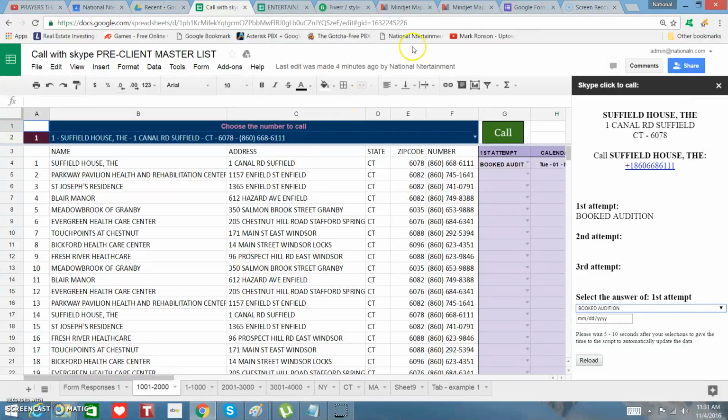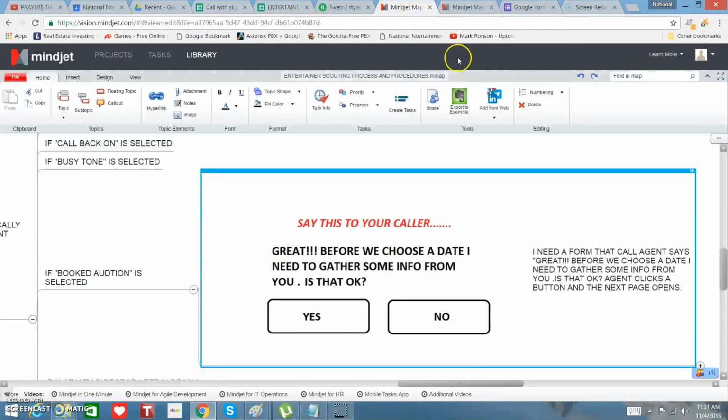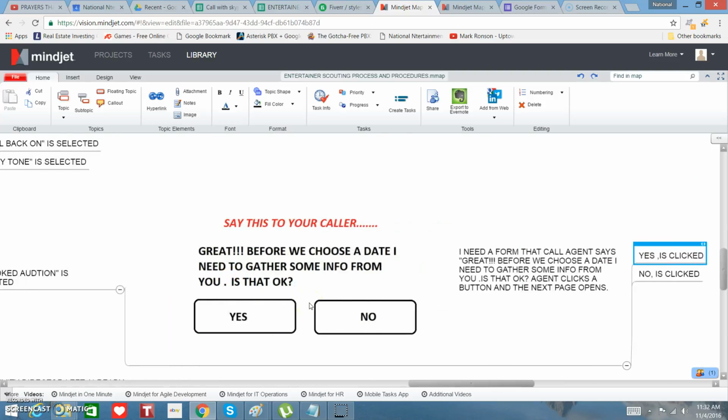But okay, moving right along, let's go on to the next. This right here, I need this form created in Google Forms, that connects to the spreadsheet, that says great. I need a message that says great. Before we choose the date, I need to gather some info from you. Is that okay? All right. And then the message that says, okay, so they click yes. Yes is clicked.